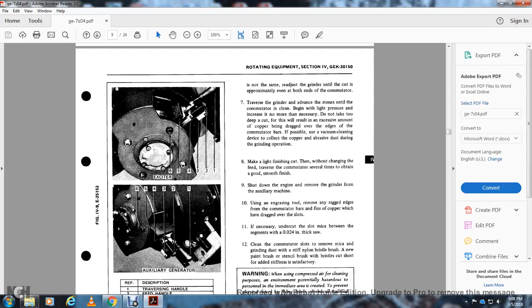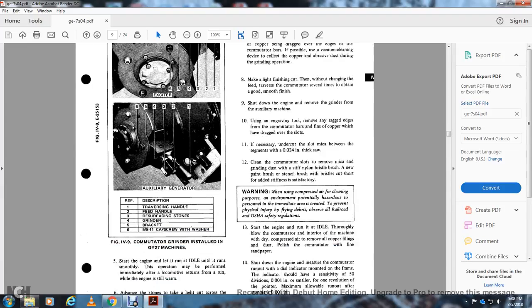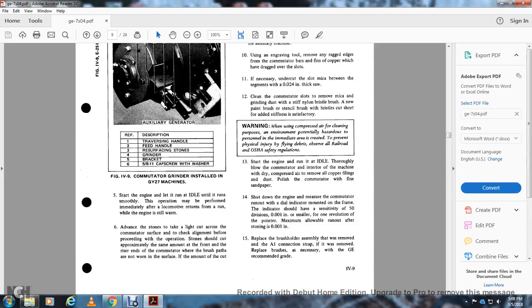Using the engraving tool, remove the ragged edges of the commutator bars, and finish with the copper which has been dragged over the slots. If necessary, undercut the slot mica between the segments with a 24,000ths of an inch thick saw. Clean the commutator slots. Remove the mica grindings and dust with a stiff nylon bristle brush. Use a new paintbrush or a stencil brush with the bristles cut short for added stiffness if satisfactory.